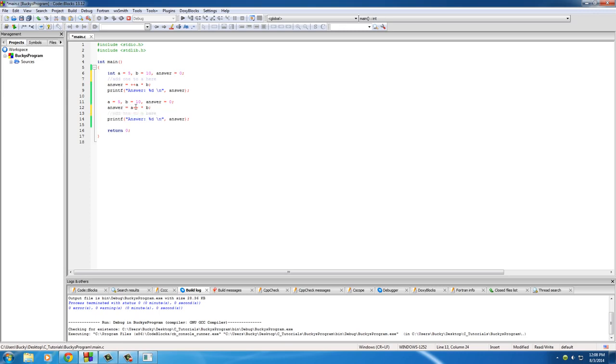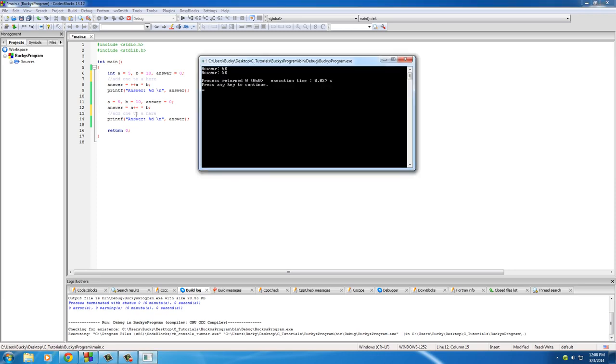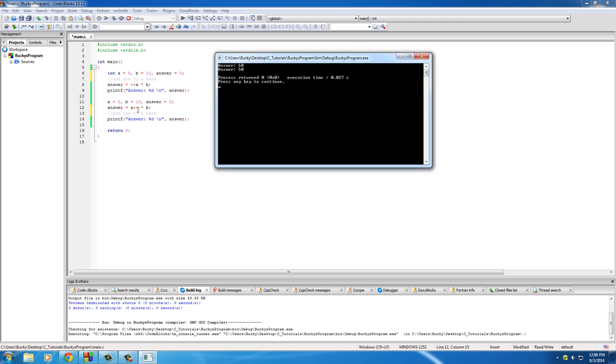Now whenever you have it after the a, it pretty much runs the equation with the current value, which is 5, and then it changes the value after it. So if we were to print out a after this, it would be 6. So just remember, that's basically what's going on.